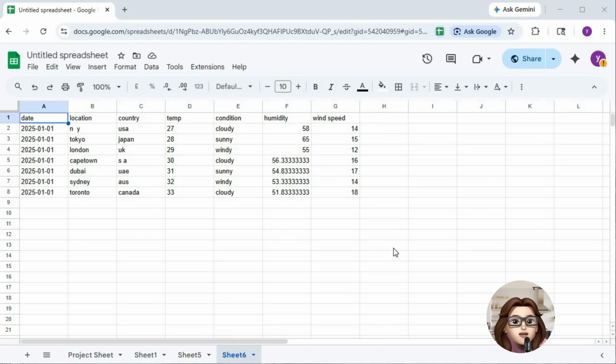In this tutorial, I'll show you how to use the Weather Stats add-on in Google Sheets using a simple and practical method. First, understand this. Google Sheets allows you to install add-ons that can pull real-world data like weather directly into your spreadsheet. Now, if you want to use the Weather Stats add-on, here's what to do.